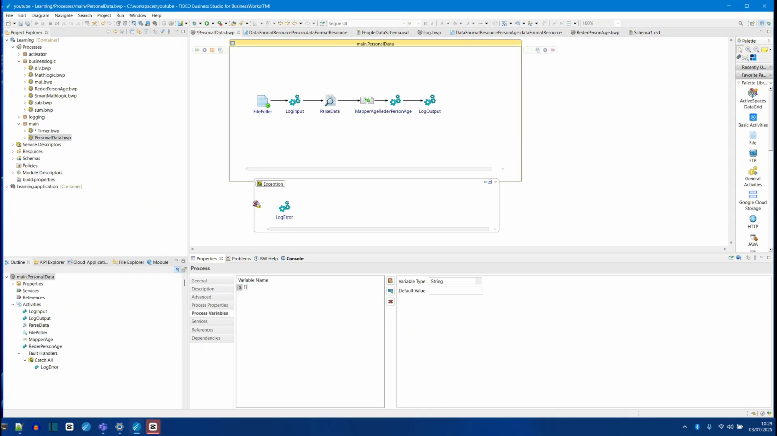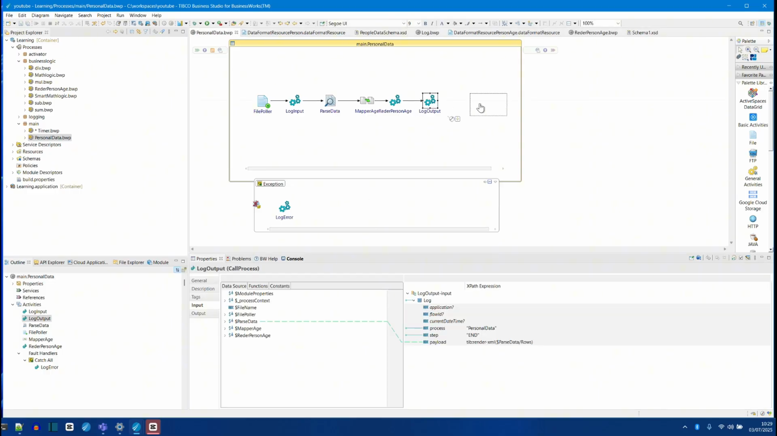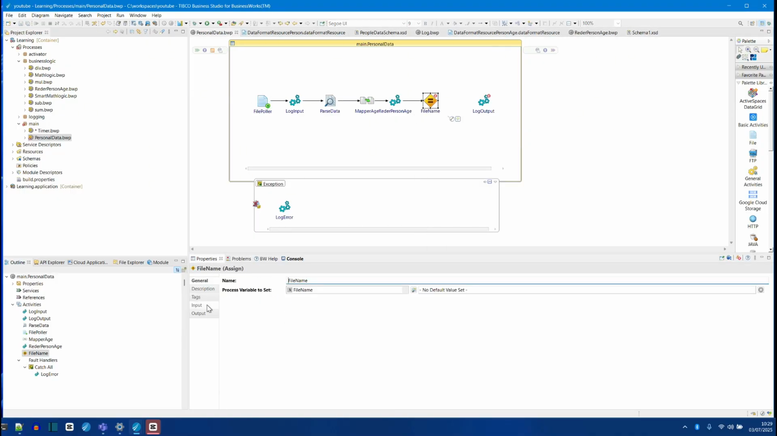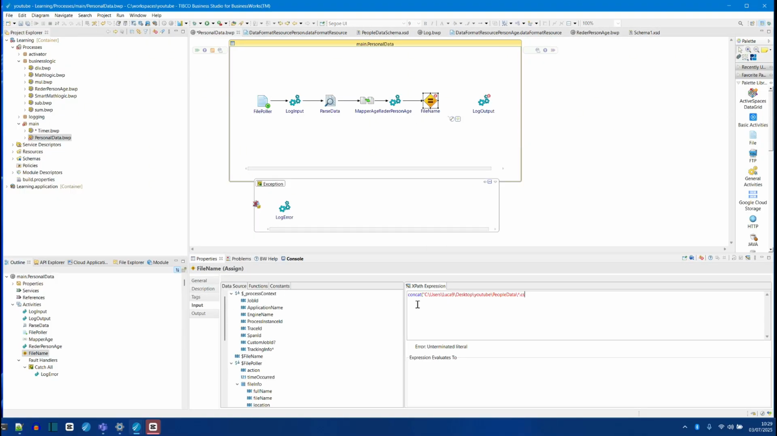First, we define the complete path and the name of the file to be generated in a process variable. The path we set ends with the % folder. The file name will consist of the prefix age followed by a detailed timestamp. This timestamp is properly formatted using the format datetime function and constants provided by the studio.